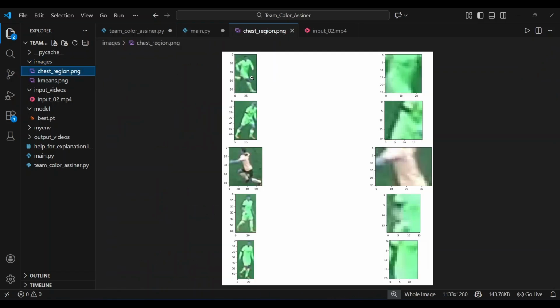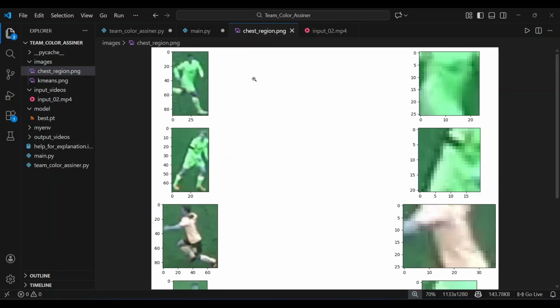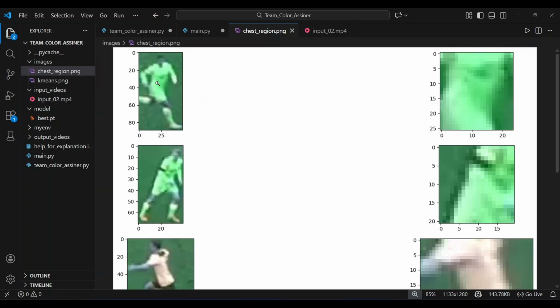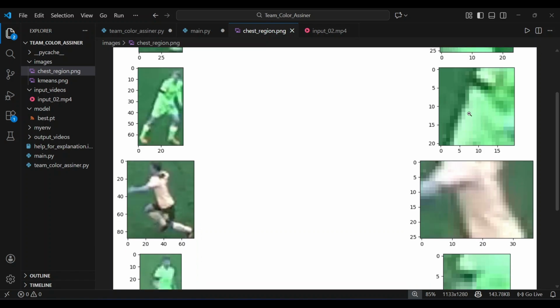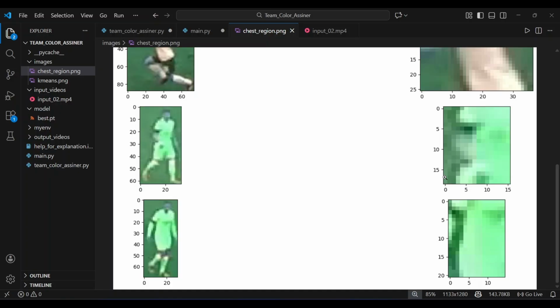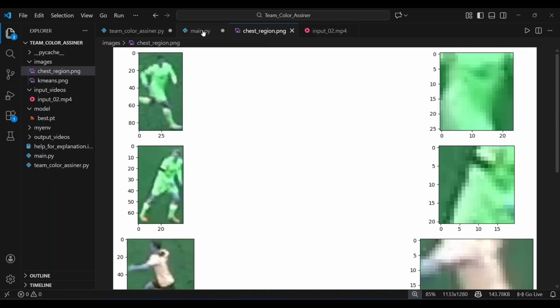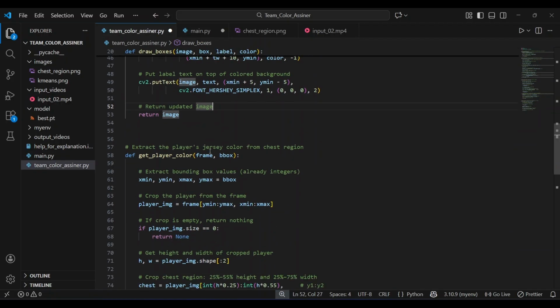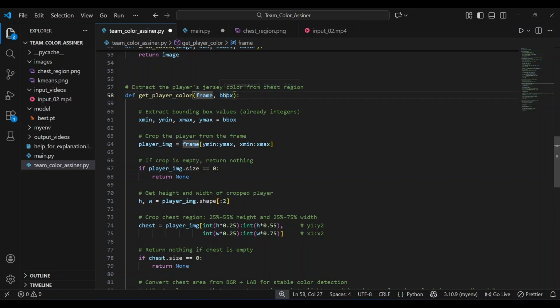You can see these are the bounding boxes. You can see the player I have extracted here, and to get the best color of the jersey, the chest region is best. That's why I have extracted the chest region. In every bounding box I have extracted the chest region to get the best color of the jersey. To get it I have just called get player color. It will go here, get player color, and it will get the frame and the bounding box.